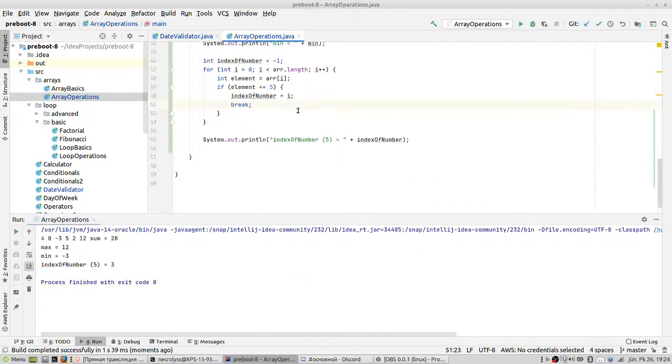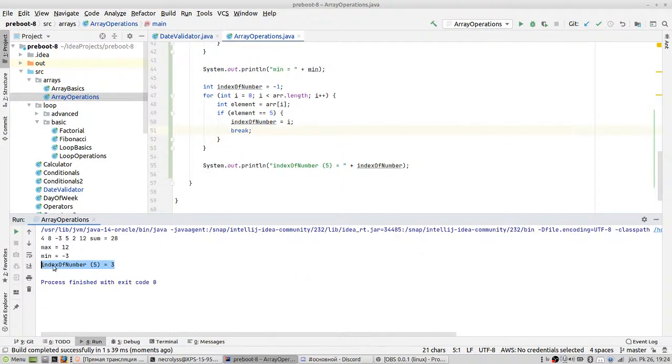Let's launch this code once more. So this still finds this value.